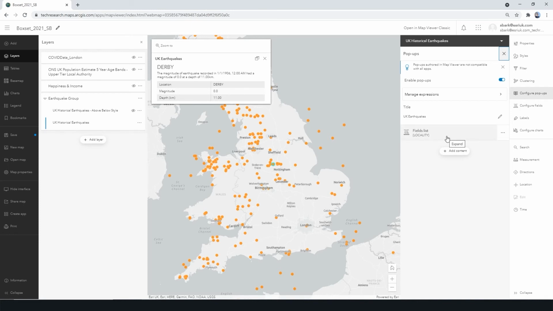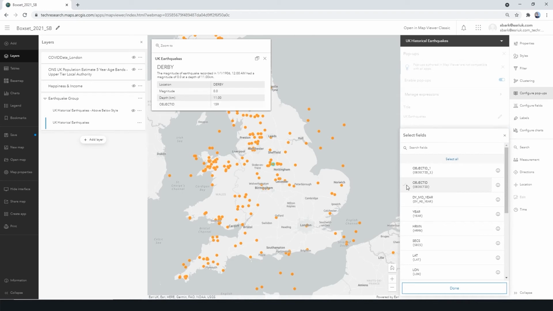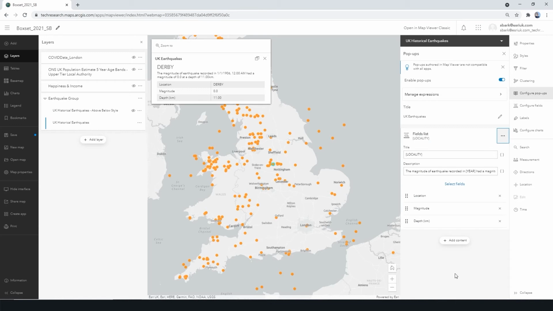And if I jump into the fields list here and select fields, you'll see when I start toggling different layers on my table, they automatically appear. So I can design my pop-up with the final product in sight, so I don't need to keep saving, going back to the map, reviewing it. The whole process is a lot more efficient and a lot easier to use now.